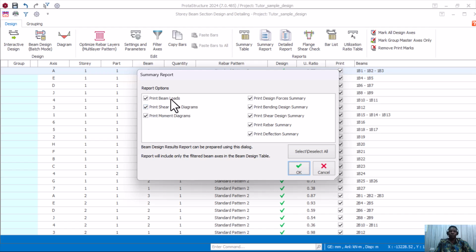Okay, so we have to print the beam load. We want to print the beam shear force diagram. We want to print the moment diagram. This moment diagram is referred to as the bending moment diagram. These are just the diagrams.